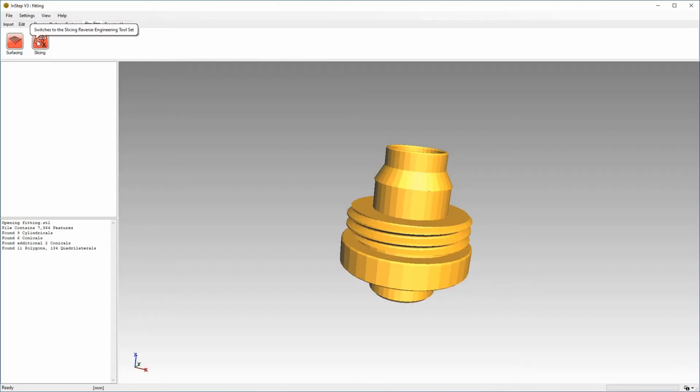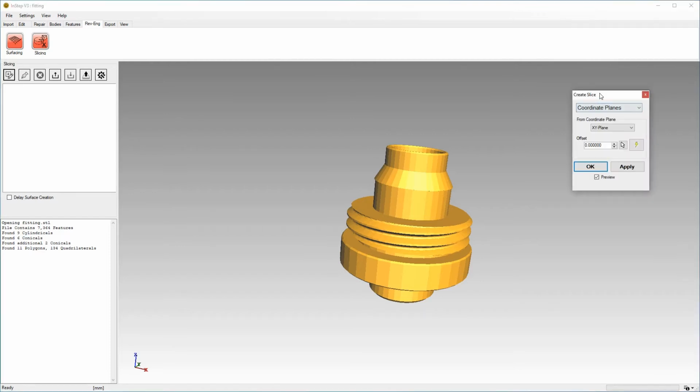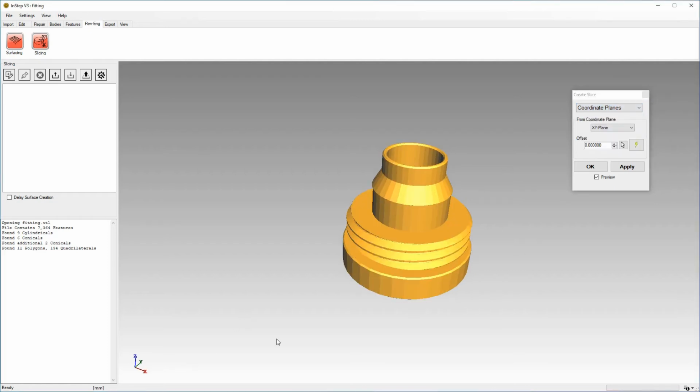We're going to go to slicing, and we're going to first create a new slice. This brings up the create slice dialog box where we can pick coordinate planes from surface or other options. These will depend on what it is you're trying to intersect, and you may have to play around with these a little bit to get a better feel for your case. Here, because we can see how the body is parallel to the z-axis, we're going to use an XZ plane as a way to intersect this.